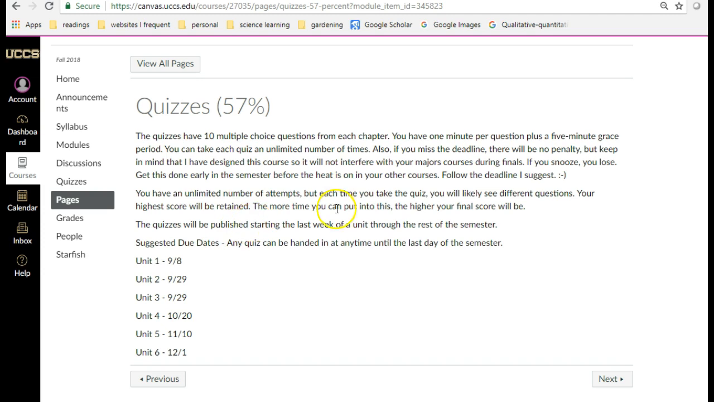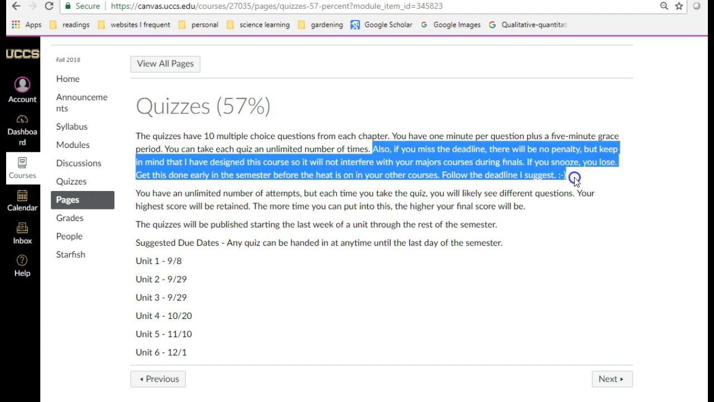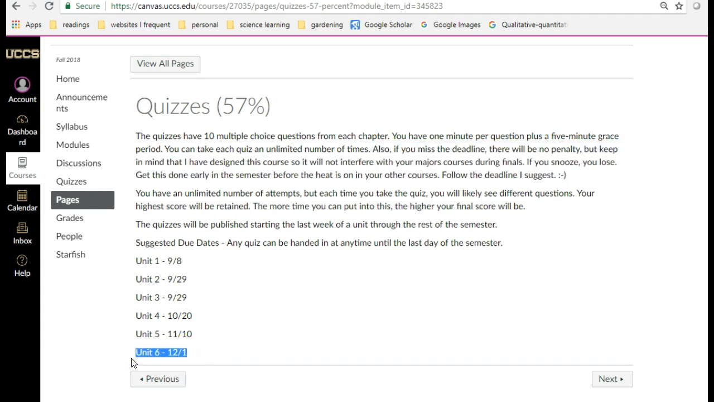Notice that I really am trying to set this class up so it doesn't interfere with whatever you're doing in your major, because most students who take this class are upperclassmen. This is a requirement, and don't let it mess up your final semester as a senior if that's what you are. Follow these deadlines. Look, you'll be done 2 weeks before the semester ends, and this is my gift to you, okay? I don't want you to be worrying about biology when you have other work to do to graduate or to finish out the semester in the classes that are in your major.